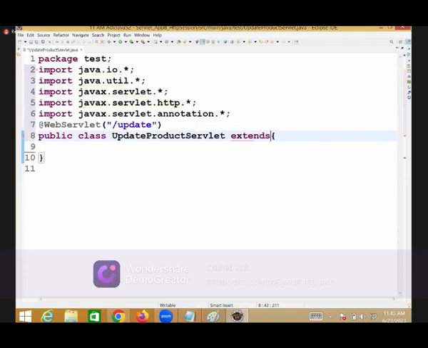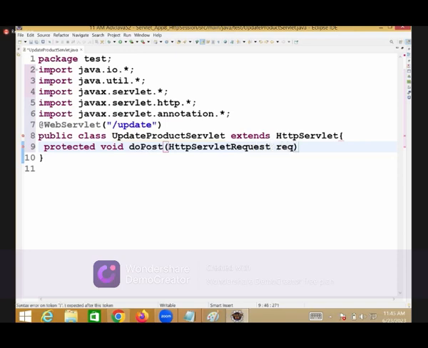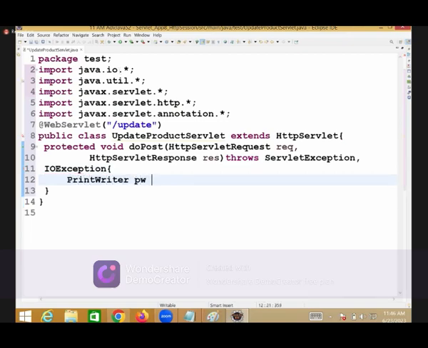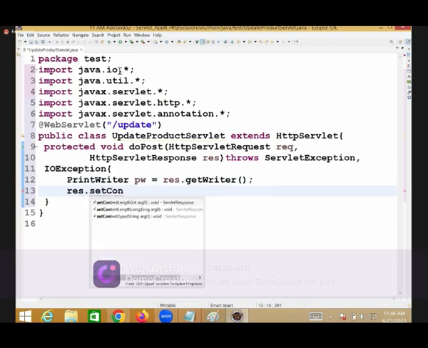Now this extends from HttpServlet. protected void doPost, HttpServletRequest req, HttpServletResponse res, throws ServletException, IOException. PrintWriter pw is equal to res dot getWriter.